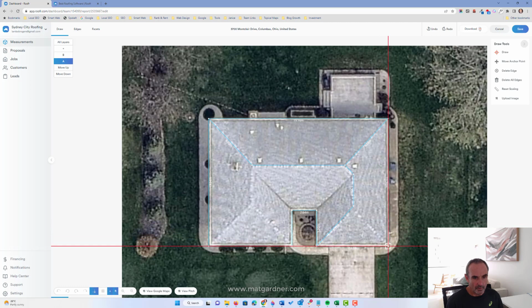And what you might have noticed already, it's starting to populate some of the measurements, which is good. And that's based on the scale that we gave it before. And a couple more to go. If you make a mistake, you just undo. Take it back.